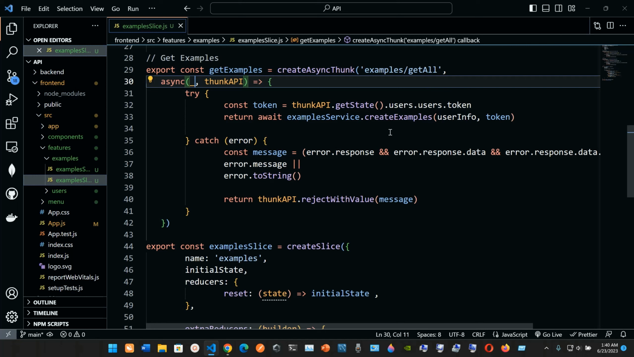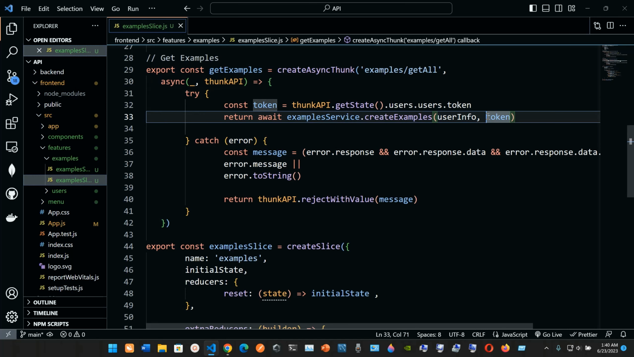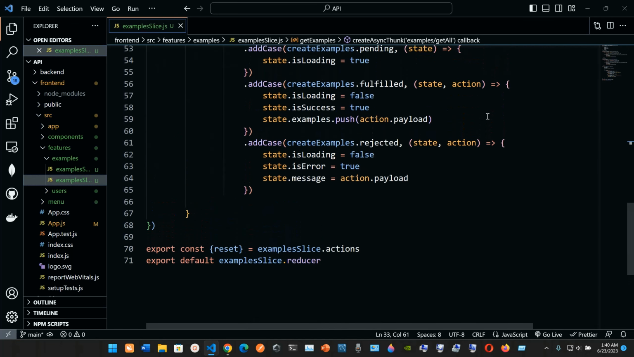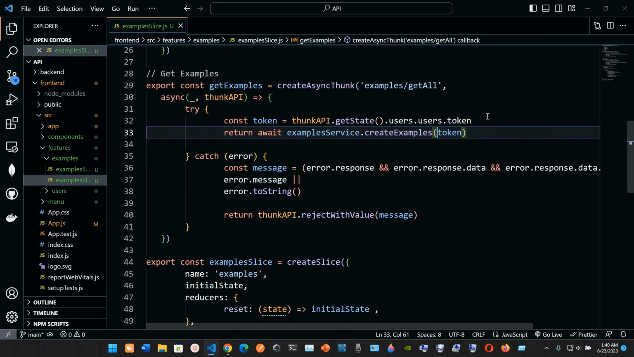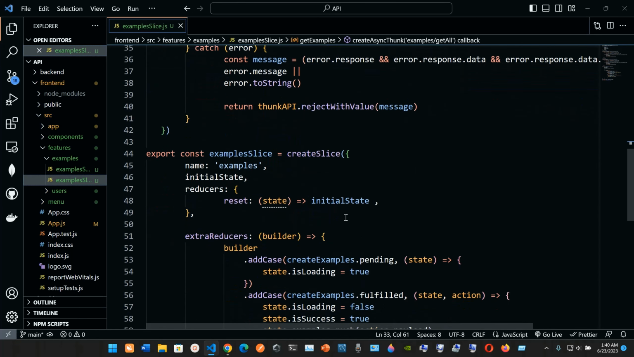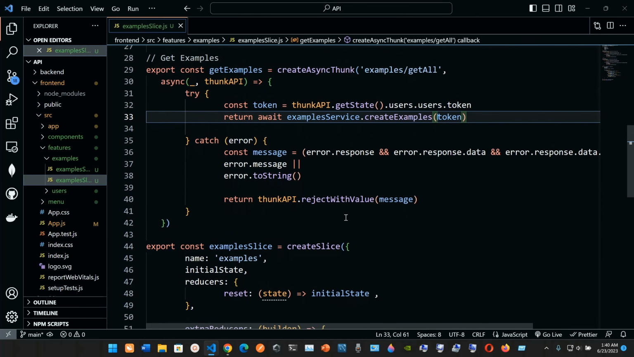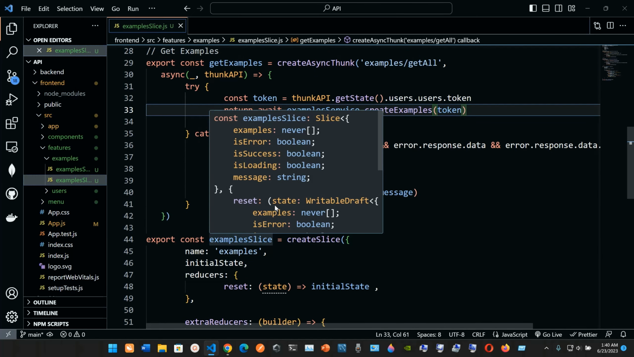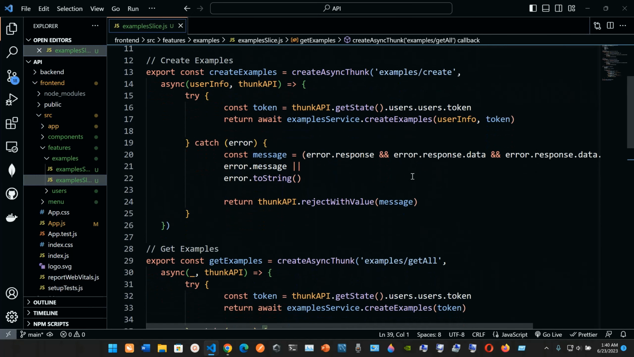And so we have that return await, and it's going to be exampleService.create, and it's going to take in the token. And again, we don't need the user info, we just need the token, so we can save that. Let me see what else do we need. And okay, rejectWithValue message, and yeah, that's pretty much it. So it's pretty much similar to create examples.